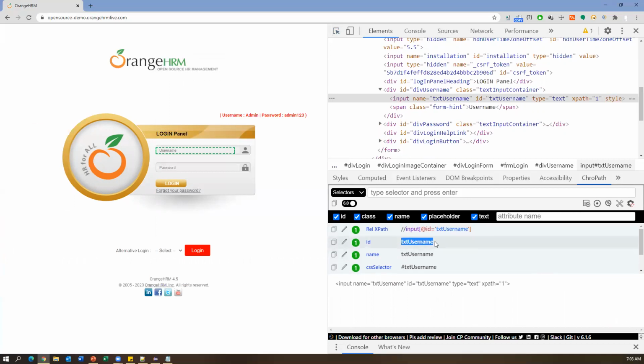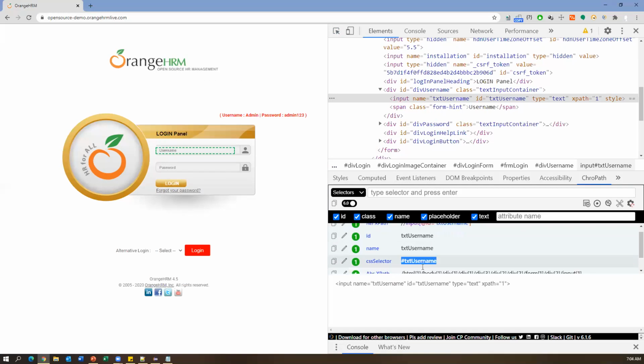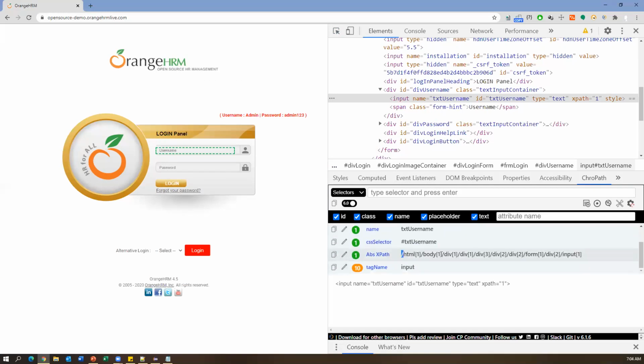And here this is the ID, this is the name, and this is a CSS selector. You can see the Absolute XPath is also generated, and the tag name is also generated. So we can use any of these locators in your script to locate or identify this element. This is a useful feature of ChroPath. As soon as you inspect this element, it will list out all the locators which are supported by Selenium. So you can use anything here: relative XPath, ID, name, CSS selector, Absolute XPath, tag name. Whichever you want, you can just use that locator to identify this element.